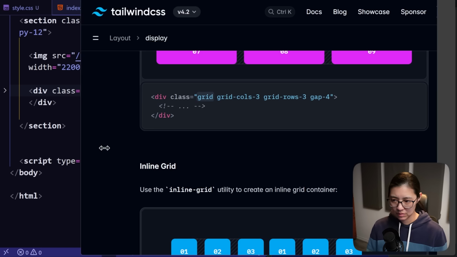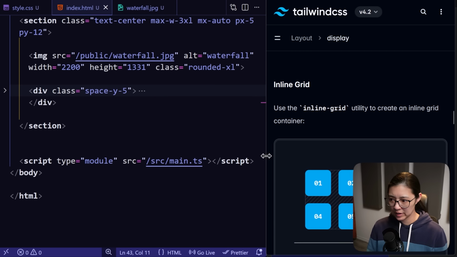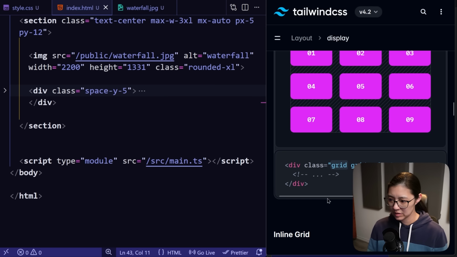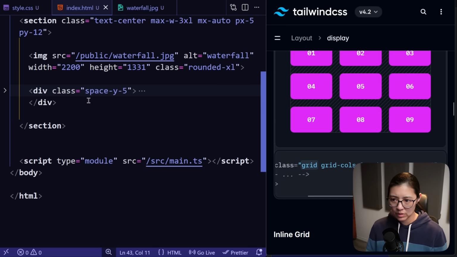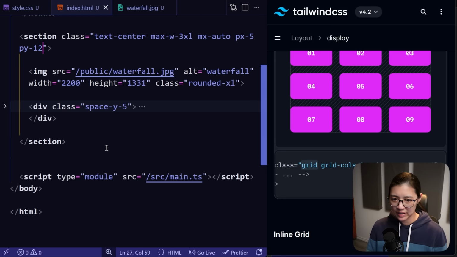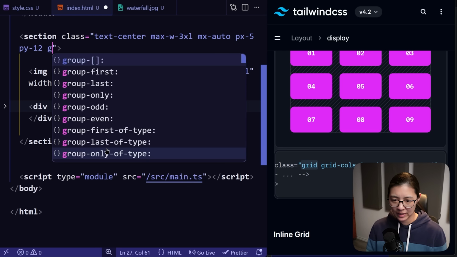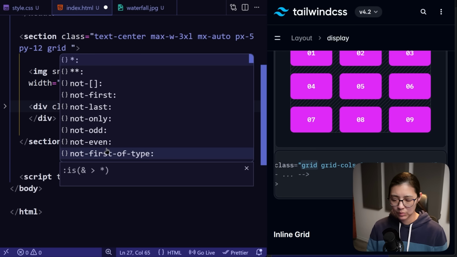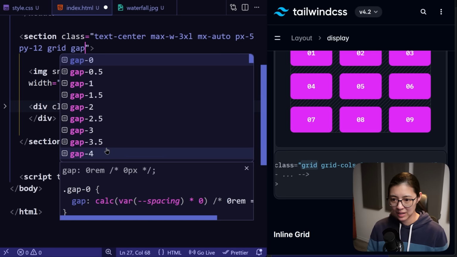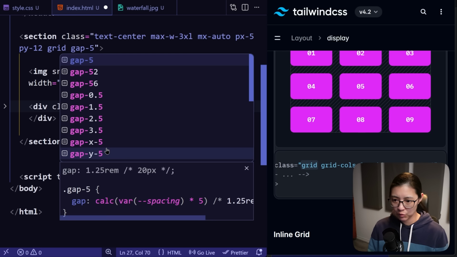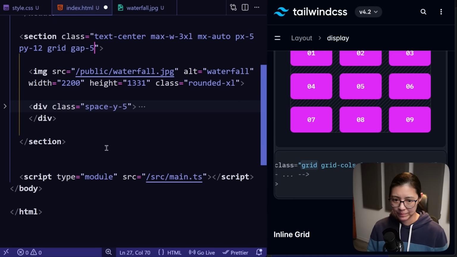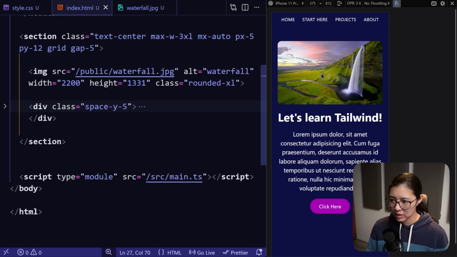Okay, so I'm going to move this over here. Just kind of keep this for reference. So in our grid parent, the section tag, I'm going to add grid. And we're going to add our space with gap. Let's say gap, let's do gap 5 for 20 pixels. All right, so now when we save, we can see our mobile site, and you might notice now a space has been added between the image and the text.